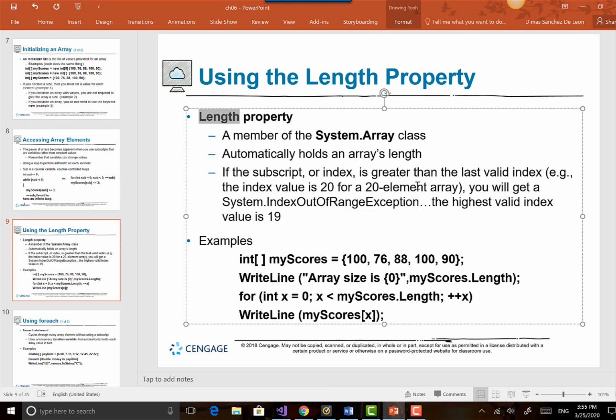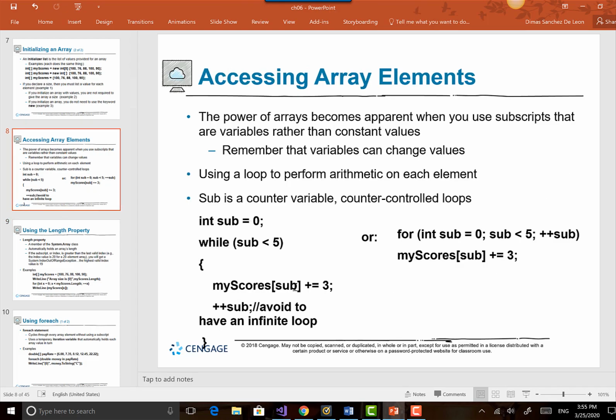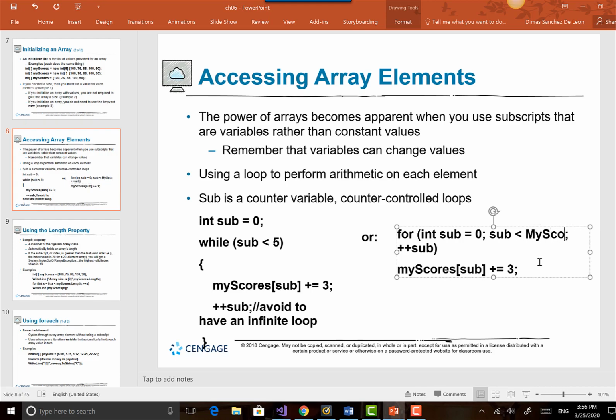So as soon as you declare an array and you say, well, this array is size 25, then the Length property of that array is going to be 25, which you can use in your favor. For example, in this code here, instead of using 5, because the size of the array is 5, you can say myScores.Length.